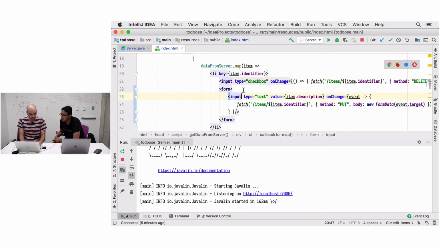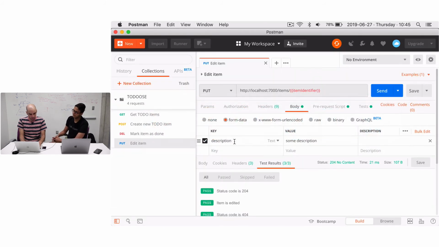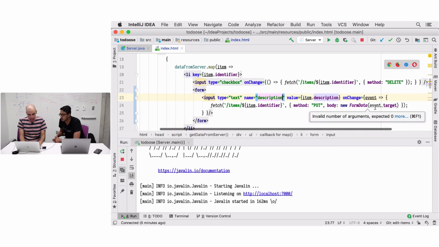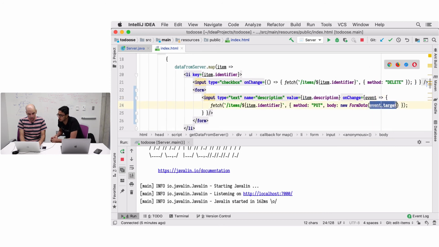And we have to give the input a name, and that's what we did in Postman, right? We said that the name was description. Yes. So we have to say name equals description. Okay. And now here with the event target, we got a hold of the input, but we actually want the form, which is the parent. So we can say parent. Yeah, that's straightforward.